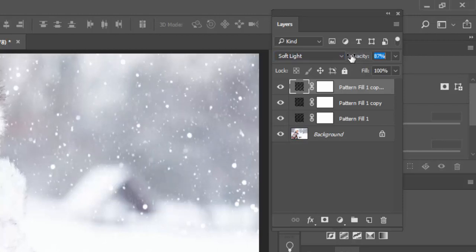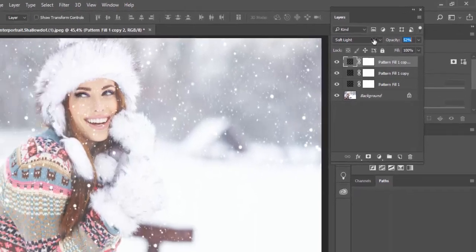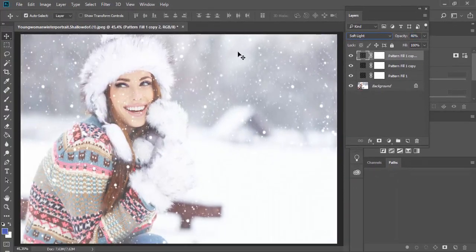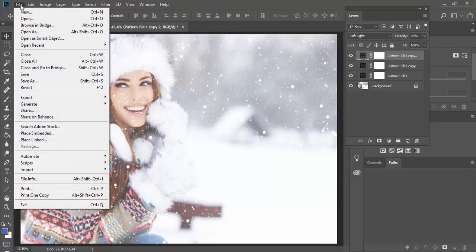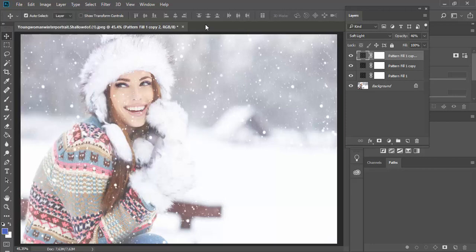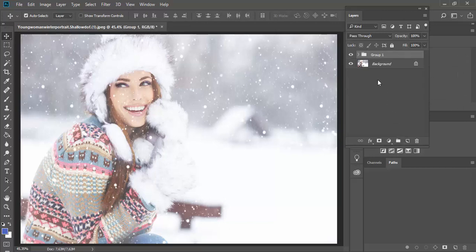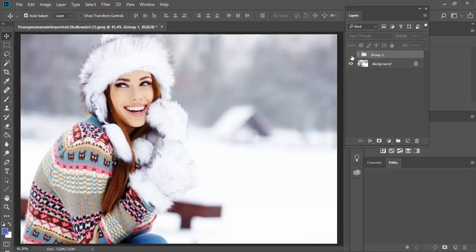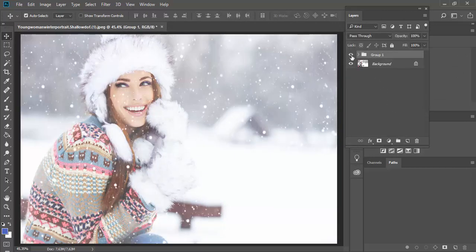When you are satisfied, go to the File menu and save using some of the save commands like Save, Save As, or Export. Let me group pattern fill layers to showcase my before and after. Here is before and this is after.